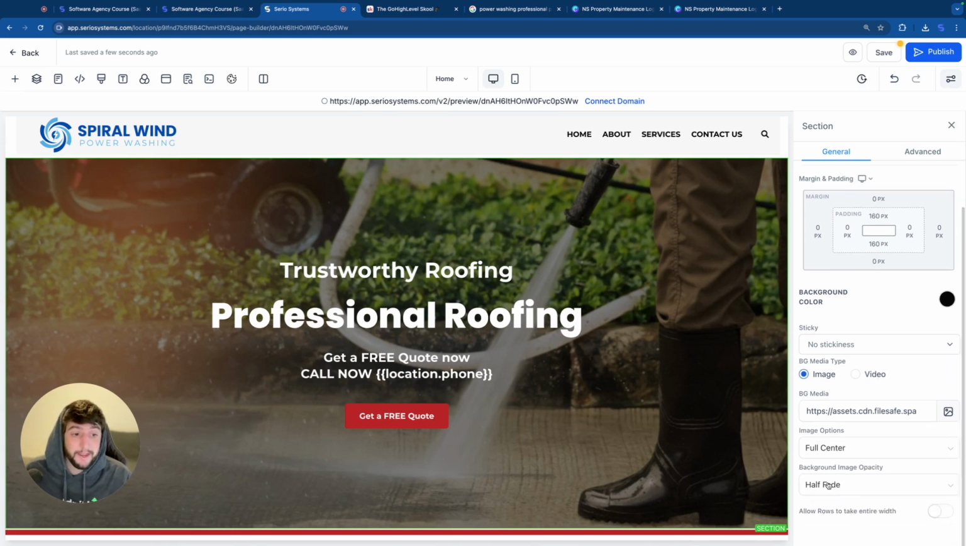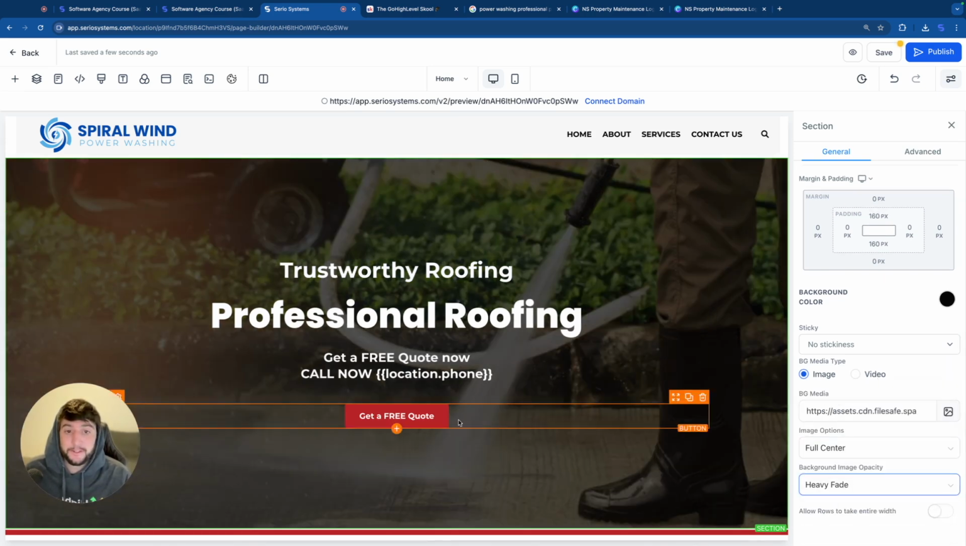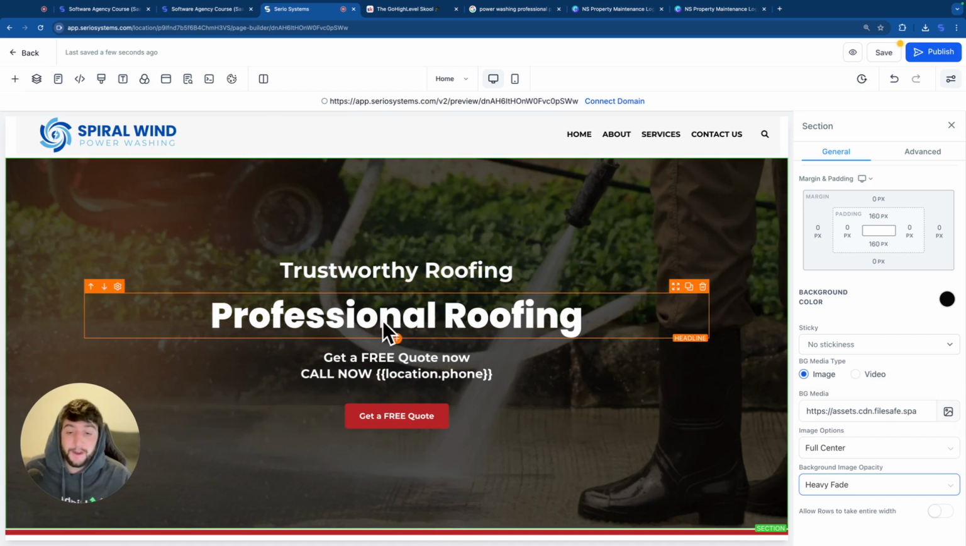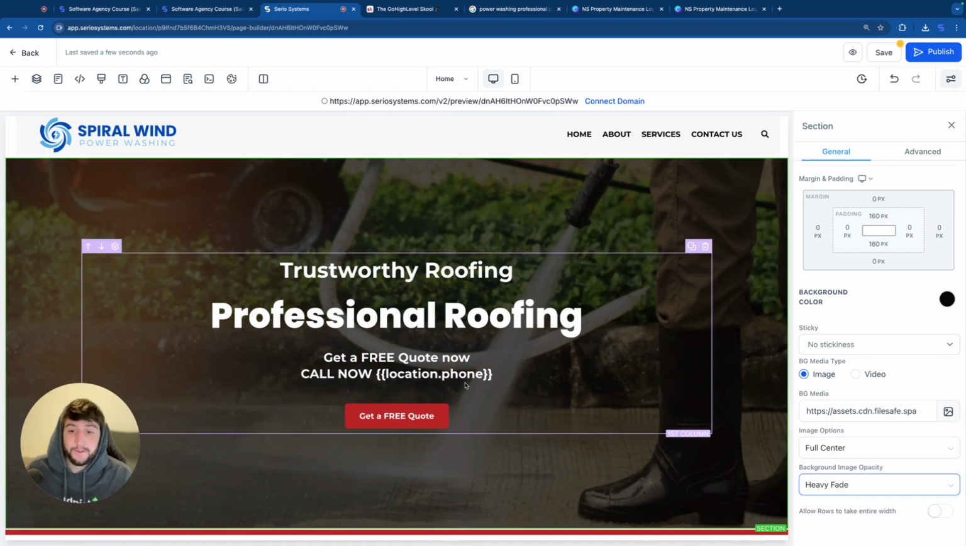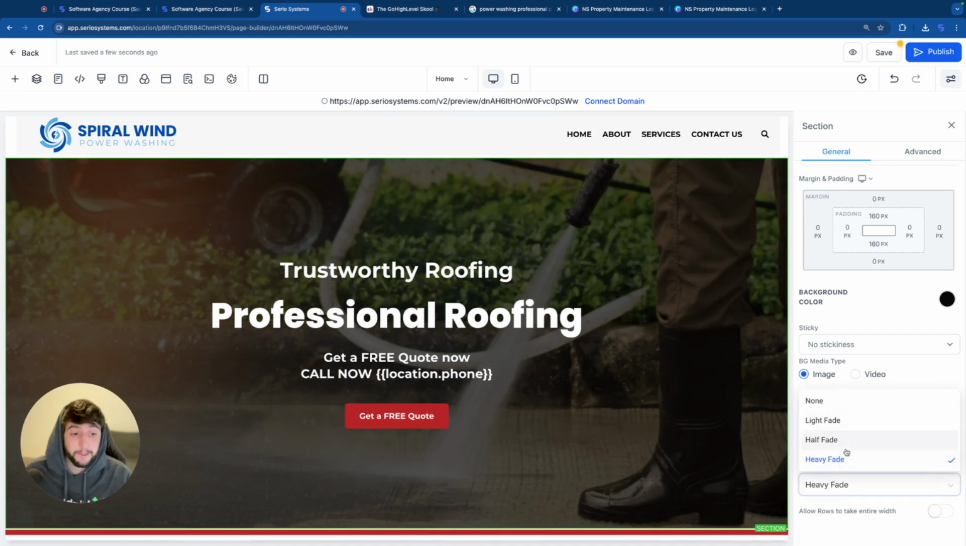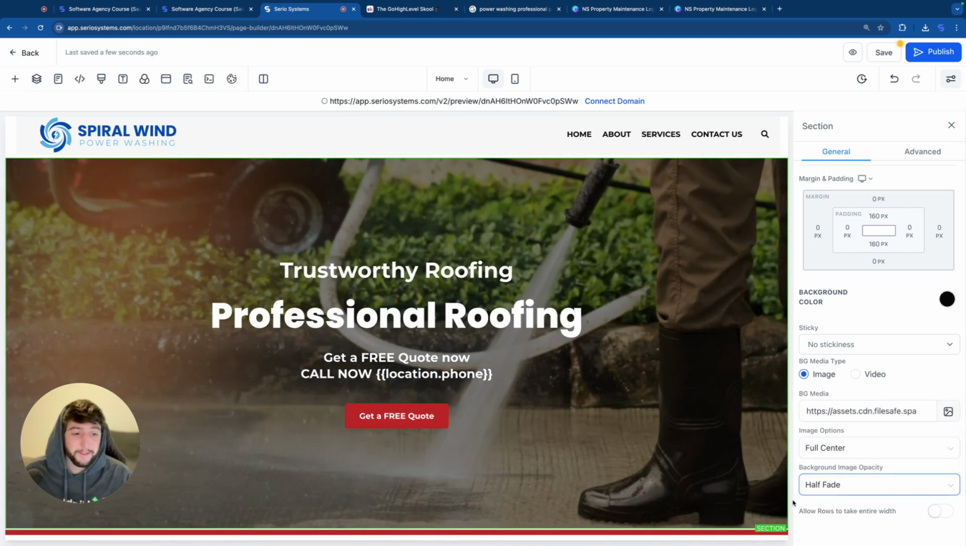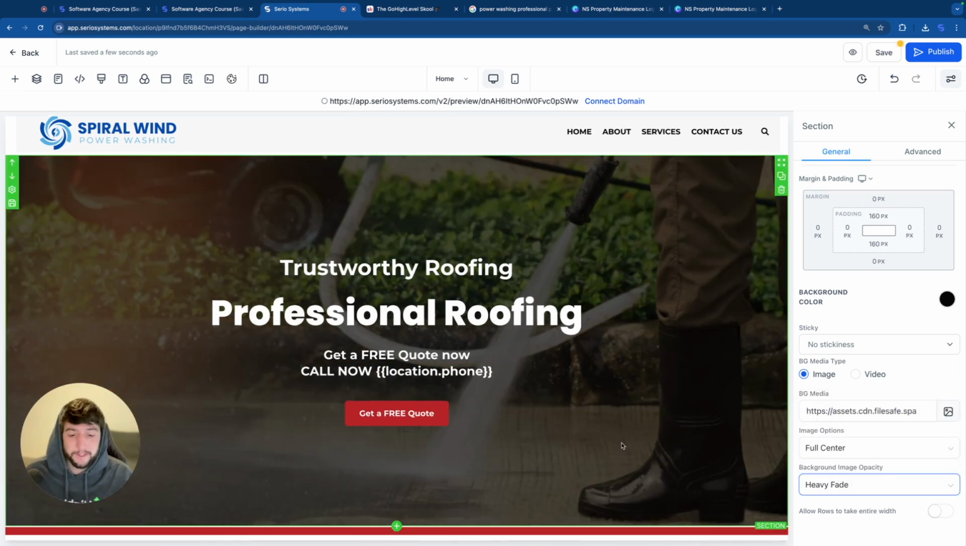And if you scroll all the way down, you can actually tint it even more or tint it even less. So if I did a heavy fade, notice how it's even more dark and these words pop out even better. So it just depends on how you want that background to look. I do like the heavy fade, but let me go back to half fade. I'm not really sure which one I like better. Let me stick with heavy fade, and we can always adjust and change it later.